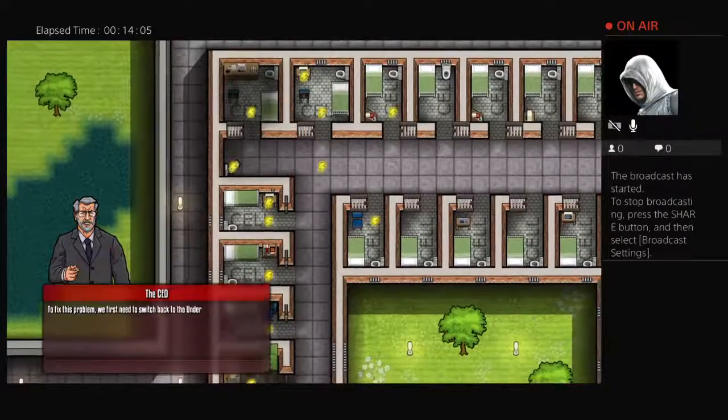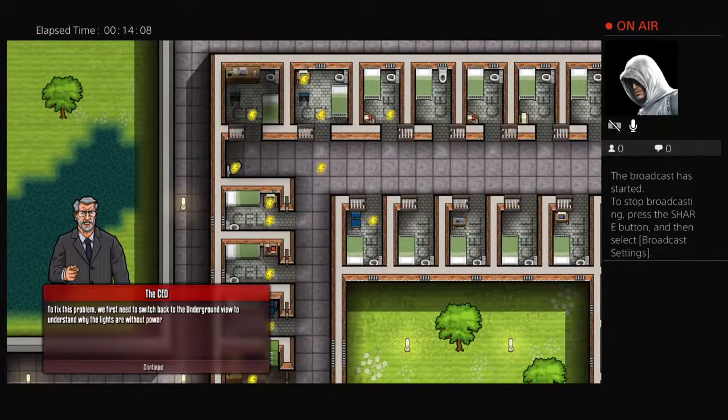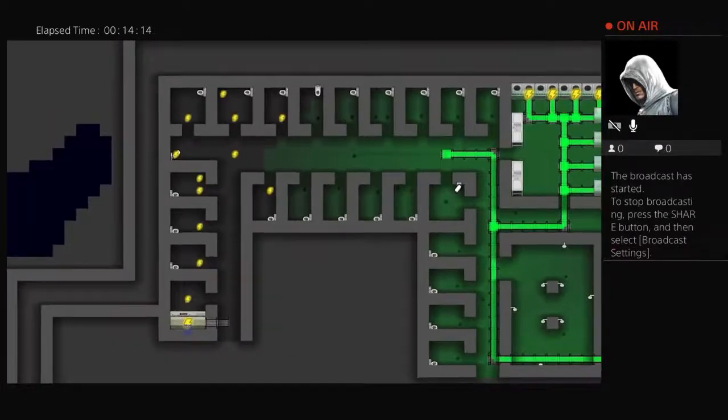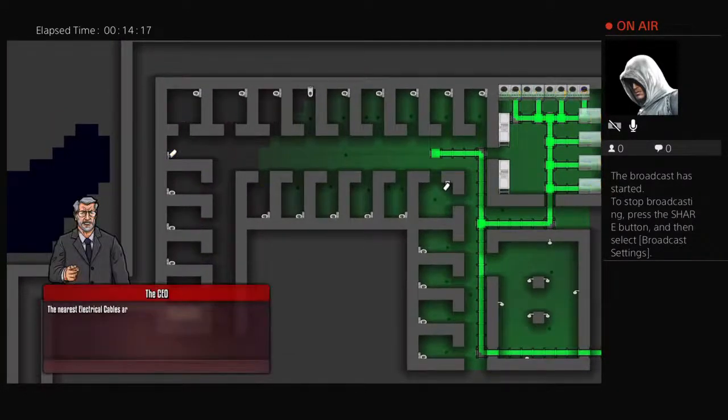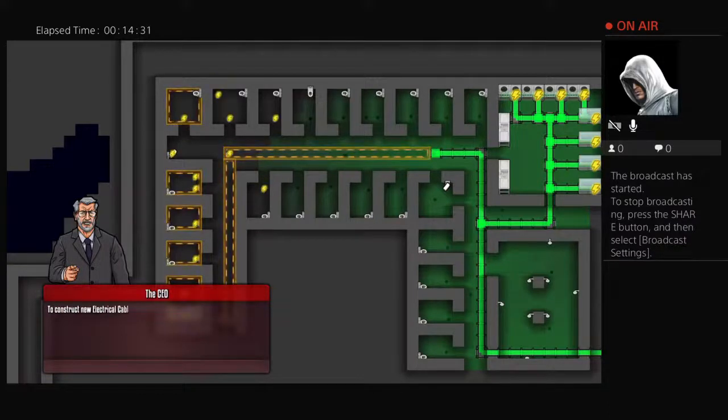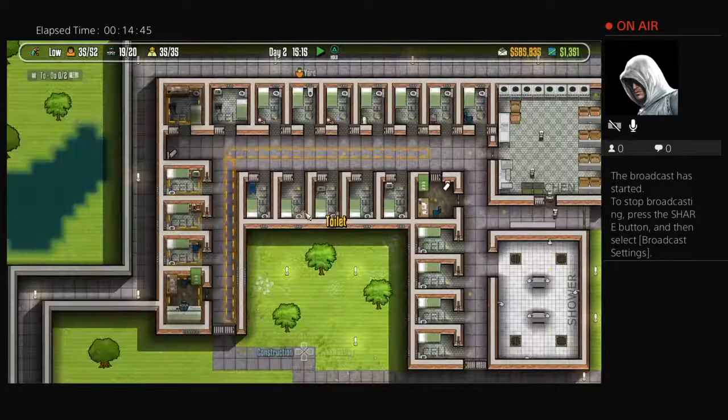To fix this problem, we first need to switch back to the underground view to understand why the lights are without power. The nearest electrical cables are too far away. Our engineers can't complete the wiring for this area. You need to extend the electrical cables nearby to cover this wing of the prison. To construct new electrical cables, press left to open the construction menu and then select power supply. Place electrical cables in the highlighted areas to provide power for this cell block ASAP.